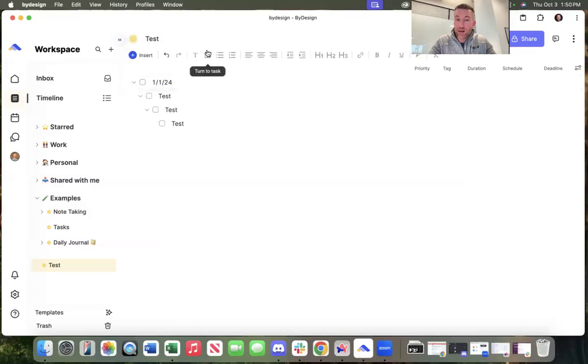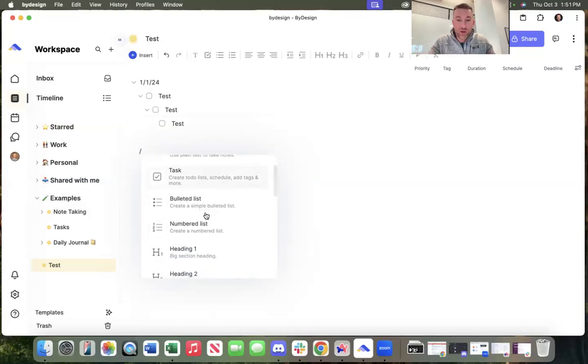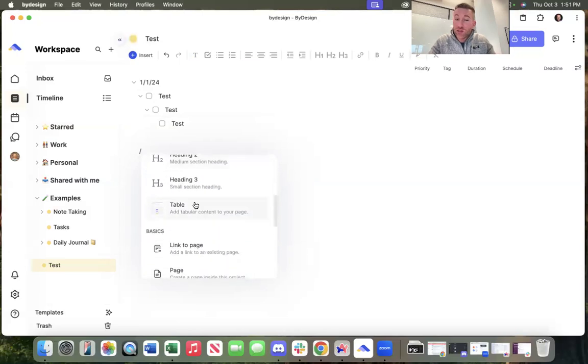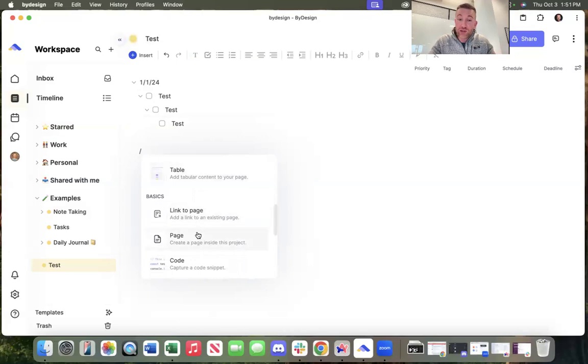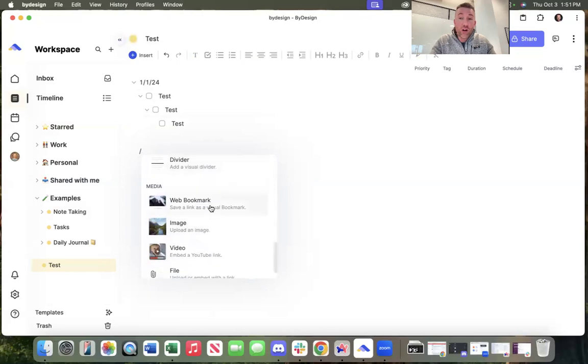Looking up at the formatting bar here, you have the option to turn things into notes instead of tasks. So now this text has become no longer a task and is now just simply a note, but extremely, extremely flexible. Additionally, I'm going to press enter a couple times, and I'm going to type forward slash. And when you type forward slash, that opens up a number of different components that are available to you directly within that page. So you have formatting, you have headings, but you also have things like tables, links to pages. You can actually create new pages within a page, code, divider. You can do all of your web bookmarks here.